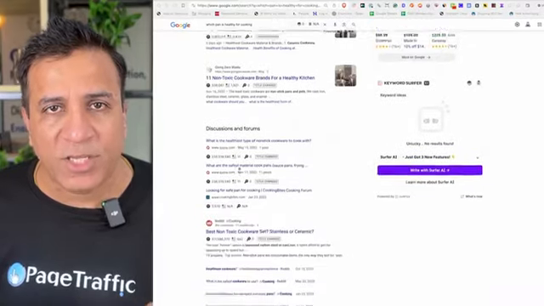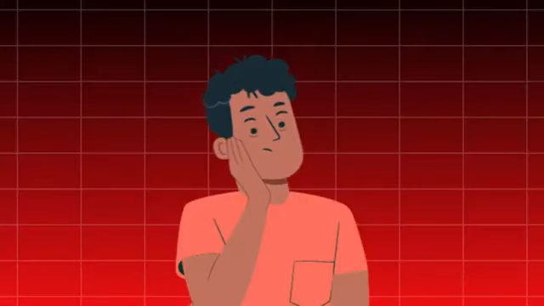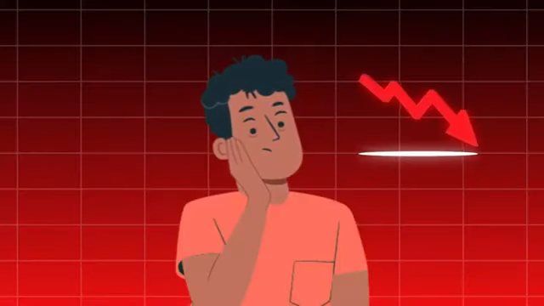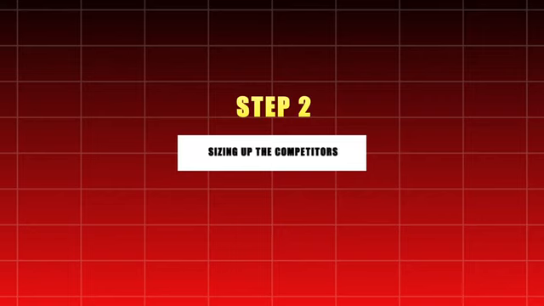So what I'm looking for is a keyword that not many people are using but are still asking about. Don't worry if these keywords seem less popular, they can still bring a lot of visitors with an incremental value of long tail keywords. Now step 2, sizing up the competitors.